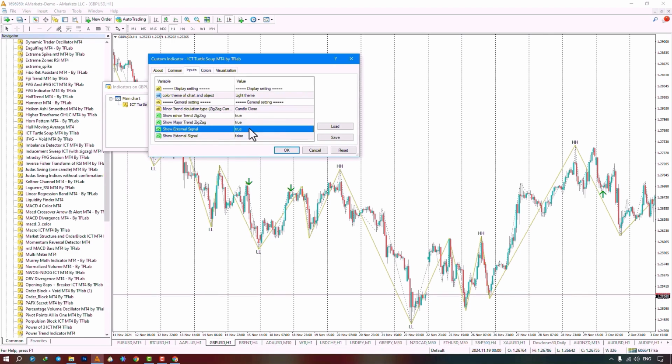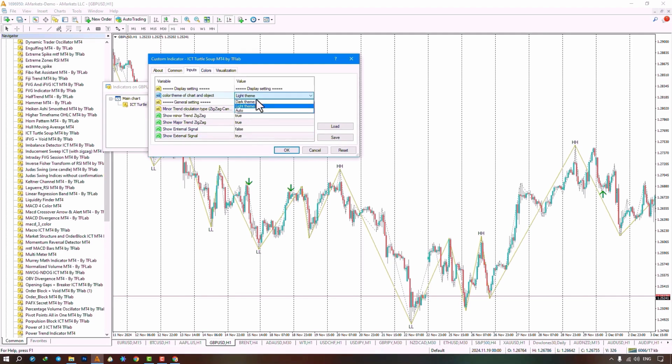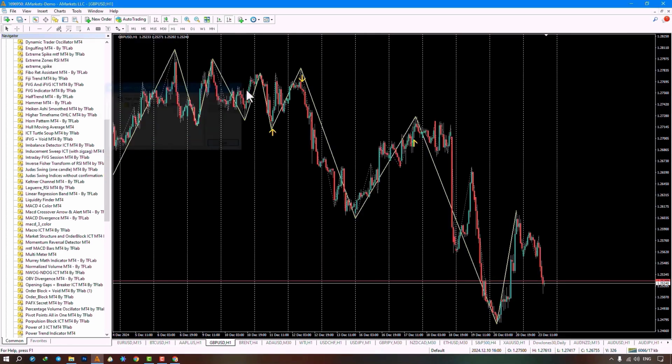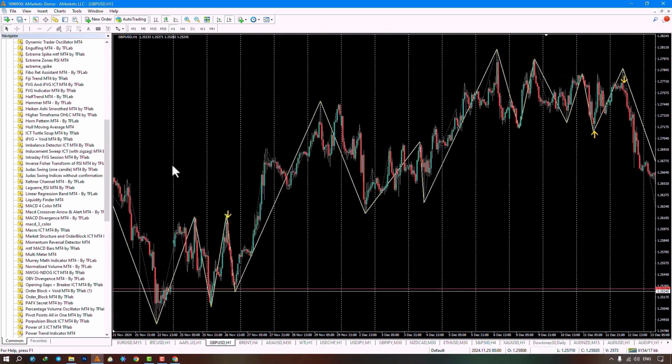In the next section, you can enable or disable the internal signal status. And in the following section, you can enable or disable the display of the external signal. I will enable this option and set it to true, while I will set the internal signal to false and the theme to dark. Well, here the template has changed to dark for me, and the external signals are displayed.